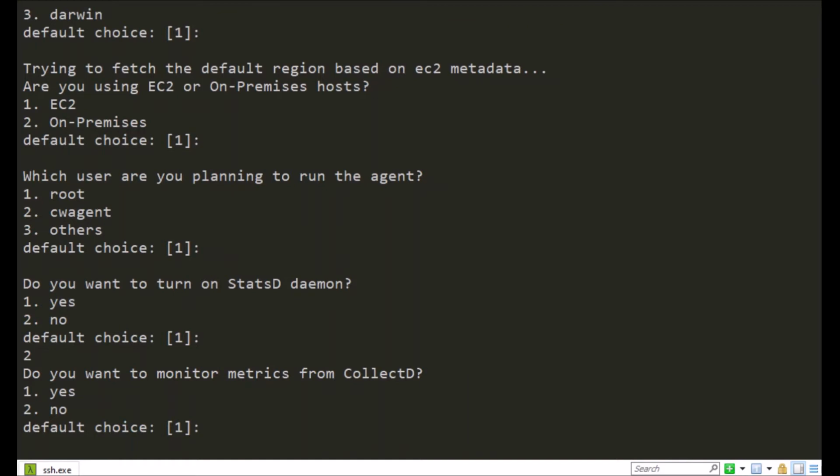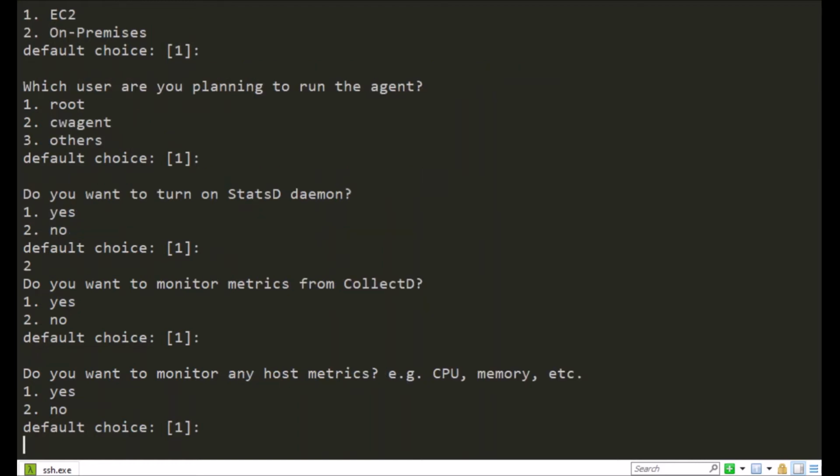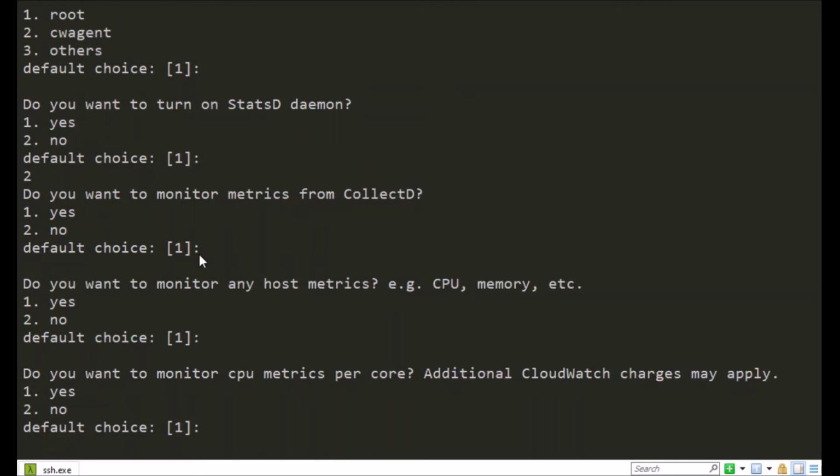So the next thing here says, do you want to monitor metrics from collectd? Of course we want to, because collectd actually takes system metrics, so we'll leave the default choice as 1 and hit the enter key. The next is, do you want to monitor any host metrics, e.g. CPU, memory, or etc? Of course we want to, so we'll leave the default choice, which is 1, and hit the enter key.